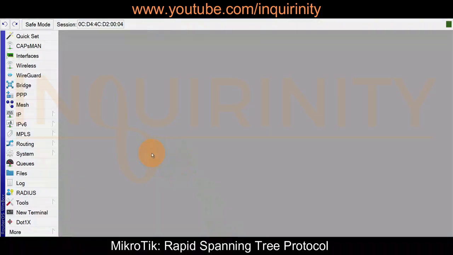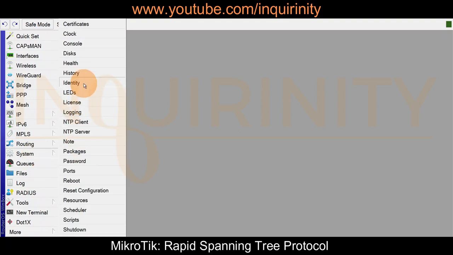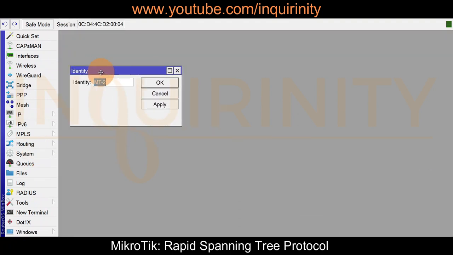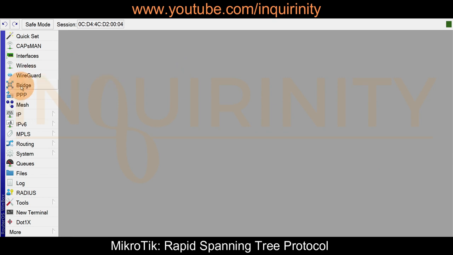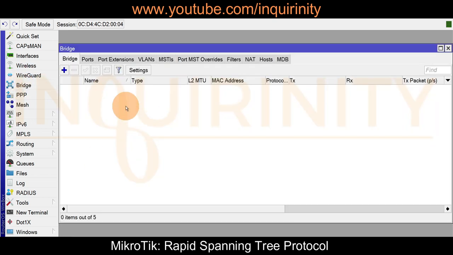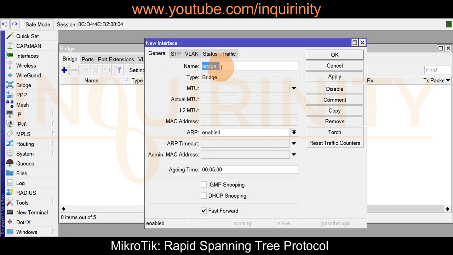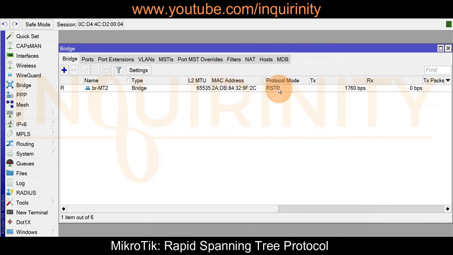We go over first to our MT2, system identity. This is MT number 2. We go to bridge, similar to MT1, so there is no bridge created. Take note under the protocol mode area. Once we create the bridge with the plus sign, let's name it bridge MT2. Accept the default settings for now, click OK, and you'll notice the protocol mode is RSTP, or Rapid Spanning Tree Protocol.